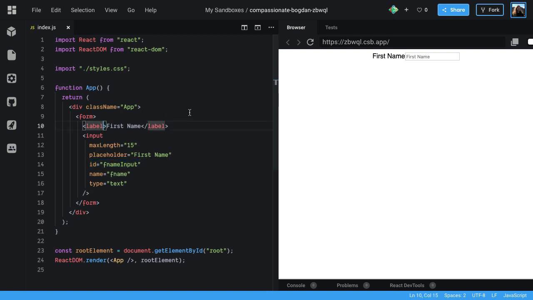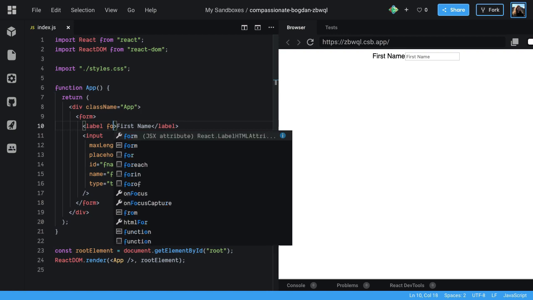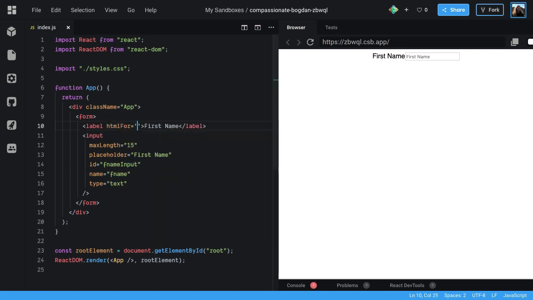It's just that in JSX, the for attribute is actually htmlFor. Pointing to fname input ID right there. And this is the second way of creating labels.